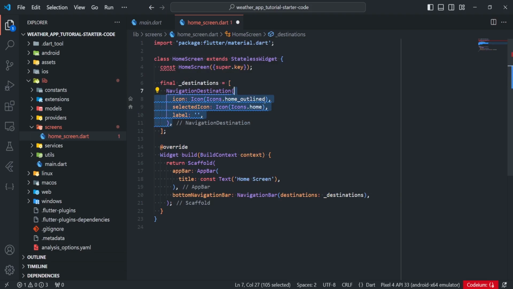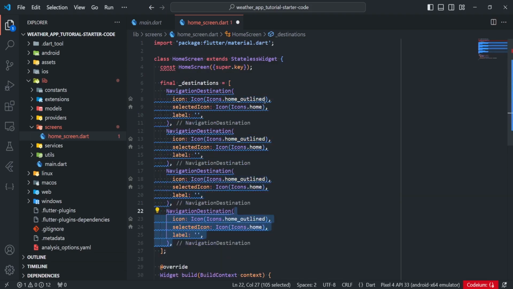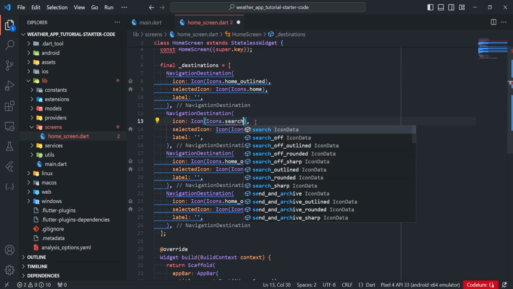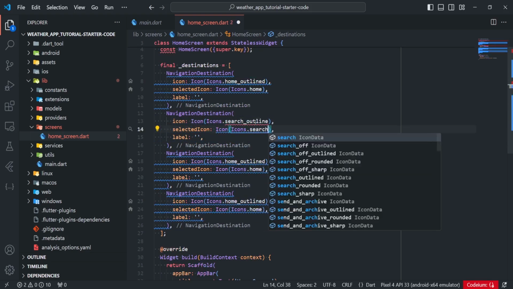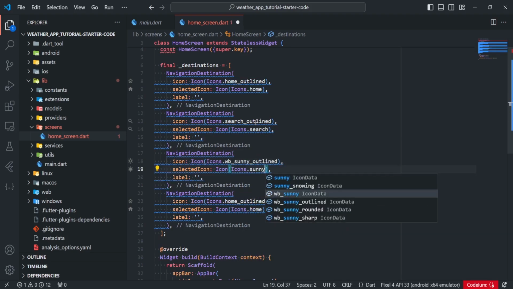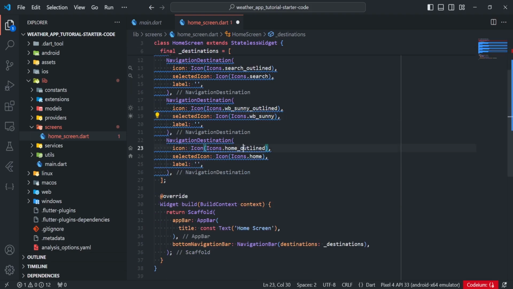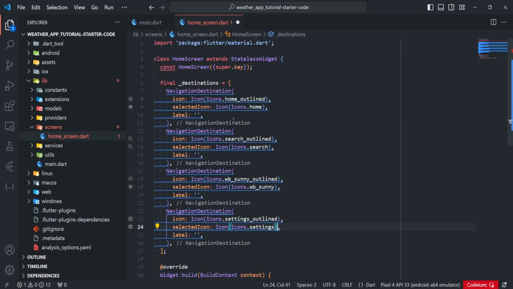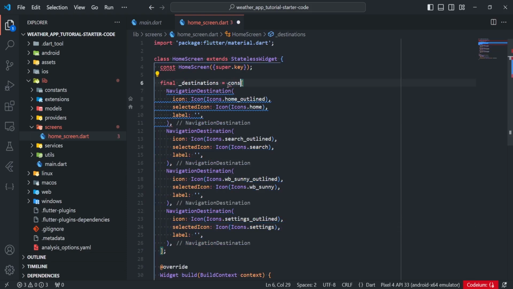So let's repeat this process 3 other times. For the second one, we have an icon of search. And also here. For the third one, we have an icon of sunny. And also here. And for the last one, we got settings. And let's also make sure that this is constant. Nice.